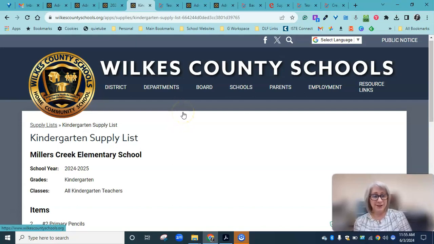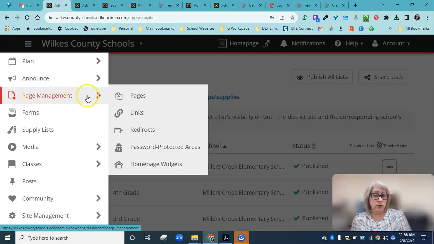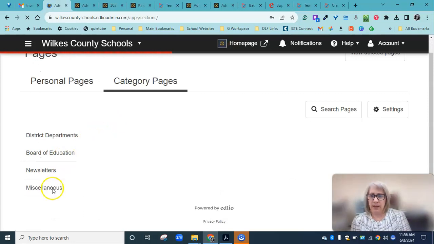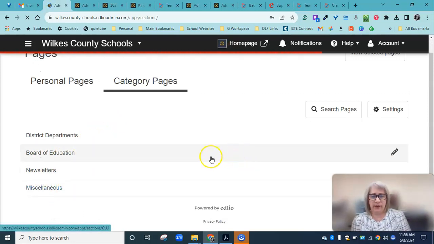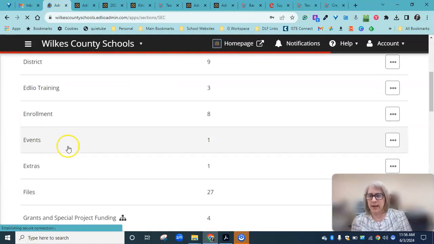Okay, so that's a quick and easy way to post your supply list. And once again, TeacherLists is doing all of the work as far as digitizing this. Once you get the email that it's ready, then you just start the news announcement when you click the share lists link. So another thing I want you to know that you can do is you can build this on pages, on a sub page. So if I go to pages and go to, I just have a section that I've built out for training here under miscellaneous. And I'm going to click that.